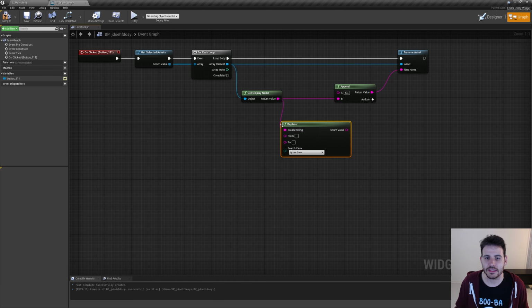So replace, I'm going to replace the prefix underscore W underscore right here to nothing. So I'm going to delete W underscore from the string, and then I'm going to append the right prefix, so WBP for widget blueprint. Perfect. Now I can compile, save this widget, go back in the main menu and run this editor utility widget one more time. Now I'm going to do it for my widget blueprint, so I can just select all my widget blueprints that are in my project and now click on the big button and hope it works.